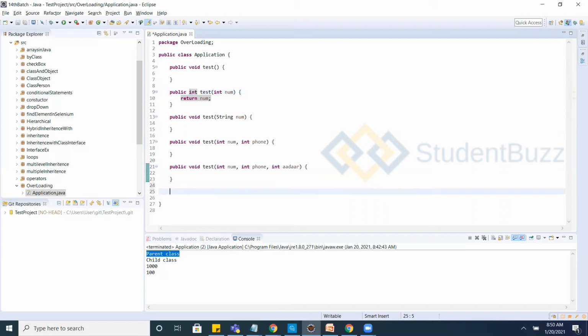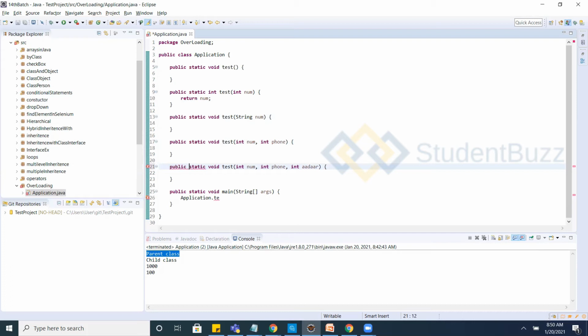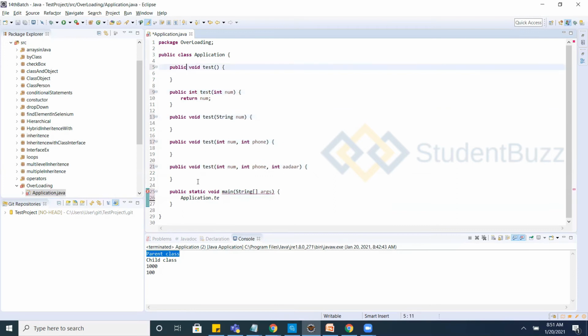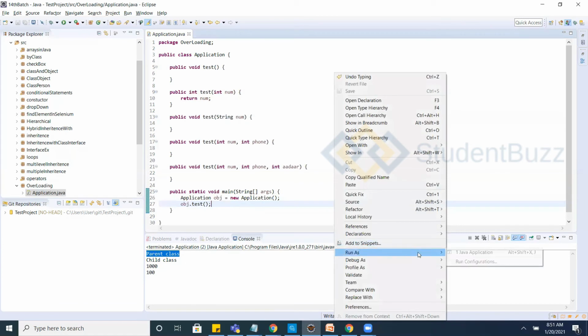See, I have a main method here. In the main method, I'm calling test. I know it's static and public. I have not given static to the method, so I'll create an object, new Application, and call test. So I'll execute this. What will happen?